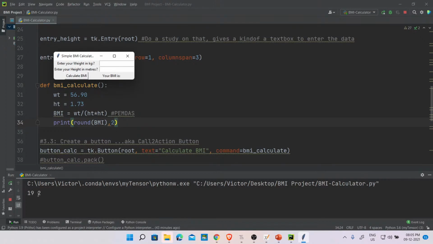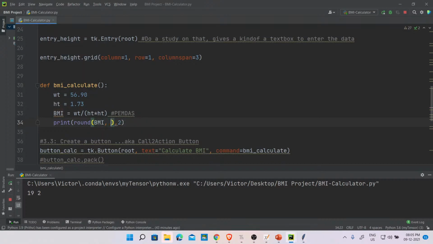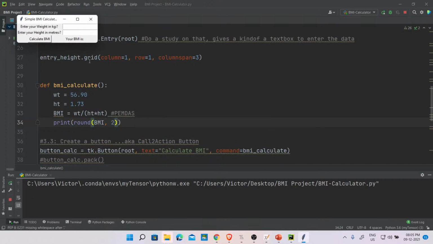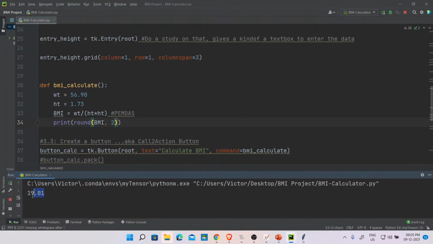Oh my God. It's giving me something else. You got the point now. So actually what I should have done is inside here actually. Okay. Then you wanted to round it to 2 decimal places. Okay. So Ctrl-Shift F10. Now when I run this, call on this. Now you see I'm getting it, right? Now 19.01.